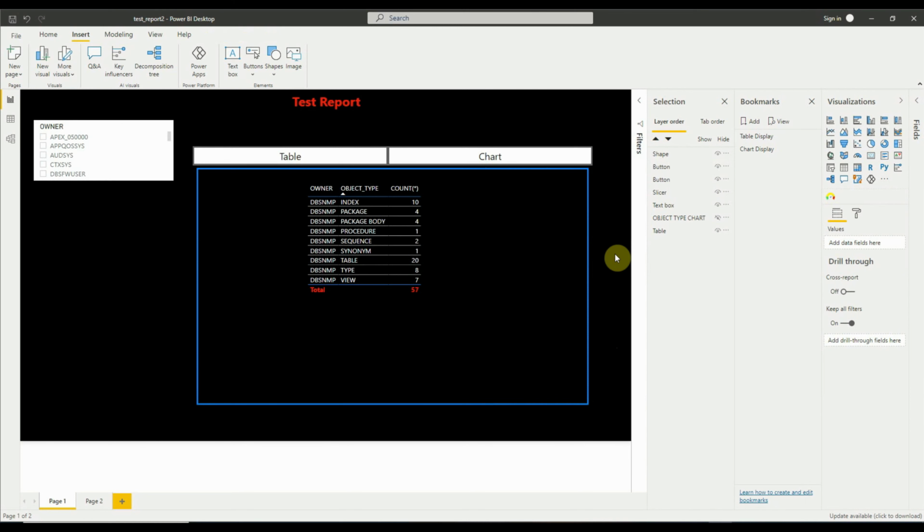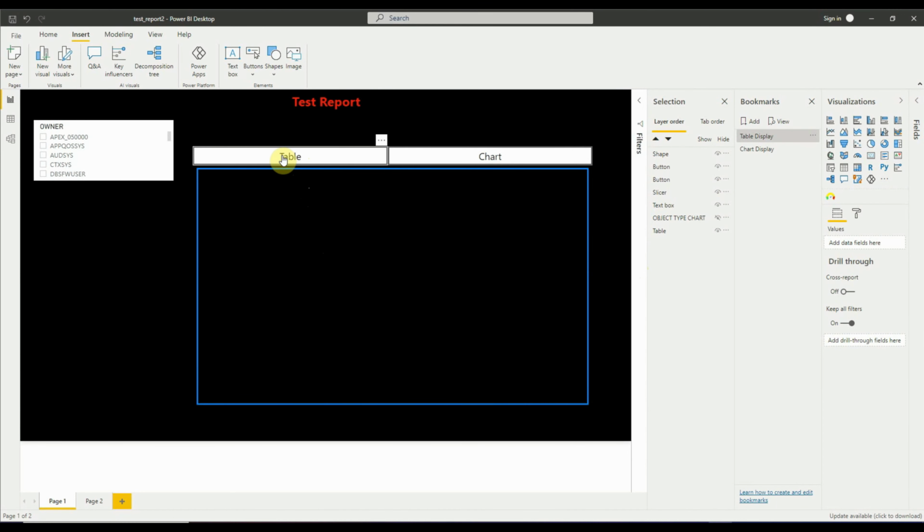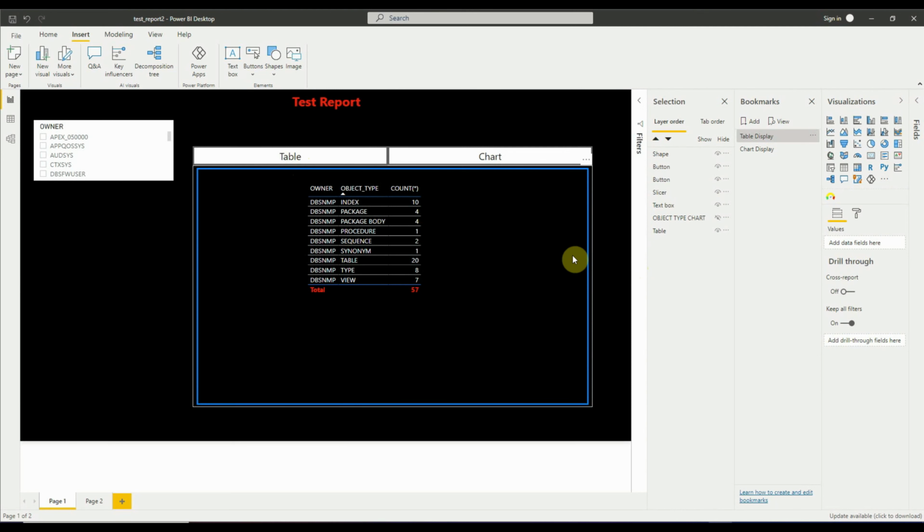Now to test our tab display, all you need to do is to press the control key and click on one of these buttons. Right now the table display is visible. We'll press the control button and click the chart button, then the chart will be displayed. And again press the control key and press the table button, then the table will be displayed.